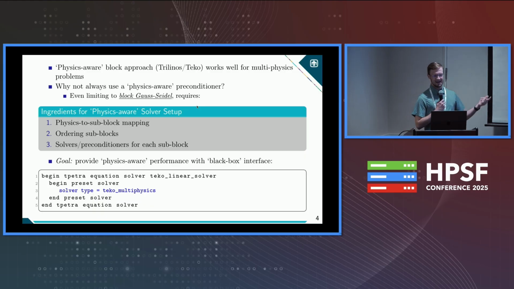The first one is they have to specify how the various physics map to the subblocks. Then they have to evaluate the order of the subblocks. And then finally specify how to actually invert each of the subblocks, which for our users who absolutely hate looking at any sort of linear solver settings is just way too much of an ask. So my goal was to provide this feature in Sierra where a user essentially says, give me a Teko multiphysics solver, and then under the hood, we will generate heuristics to recommend good solver settings to the user so that they don't have to be in the loop when figuring out these individual components.